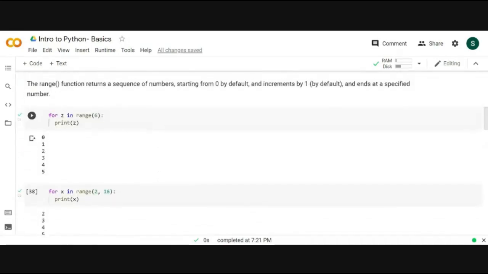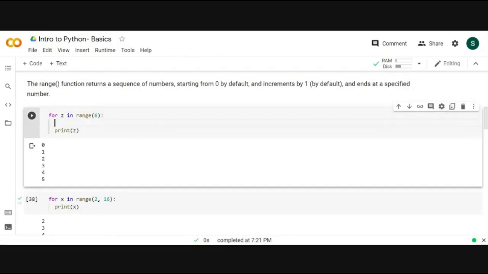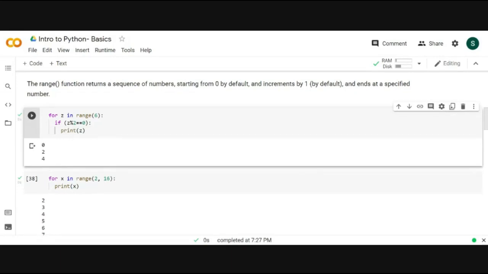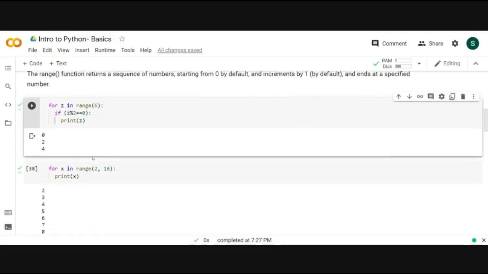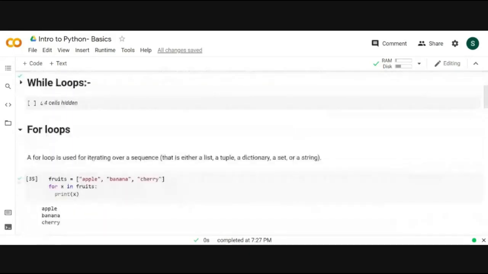Like for z in range, if z is even. I've put a condition with the range function. Now it will go through those numbers which are even, and when I run it, see, you can put an if condition also, an if else condition, anything you want. No worries about that. Okay. Now your doubt is clear. Any more doubts?